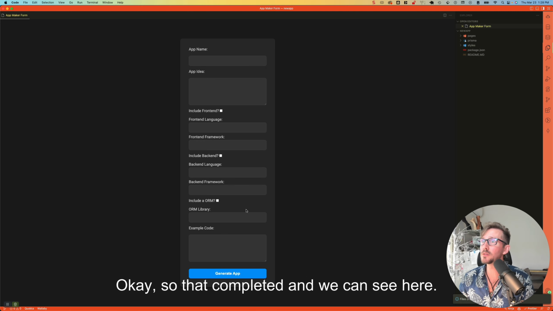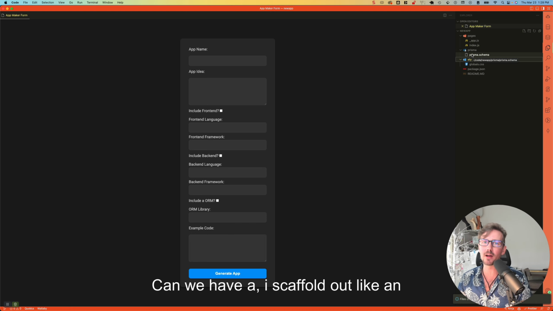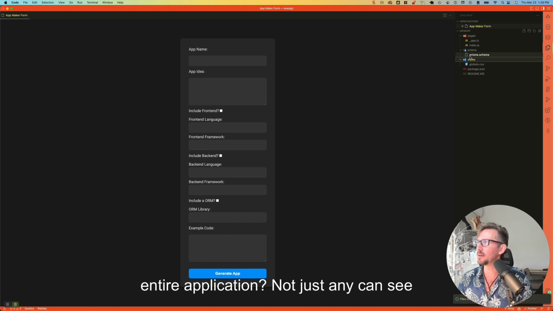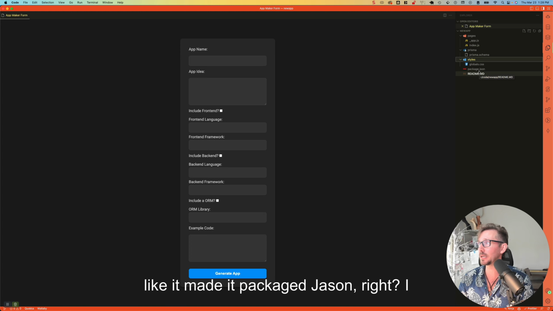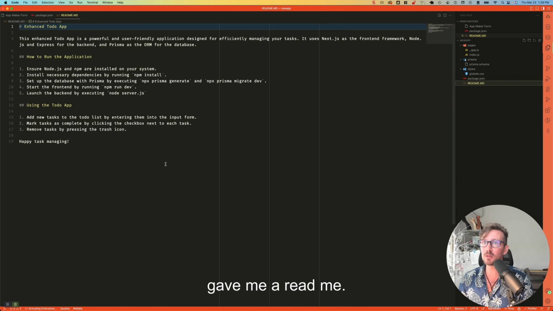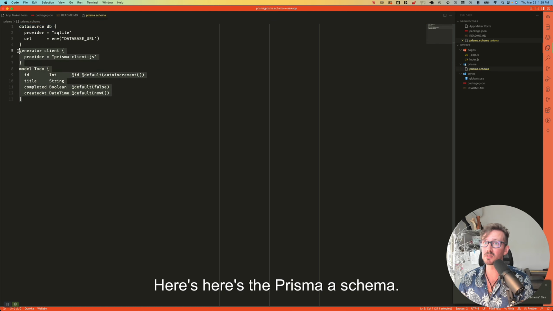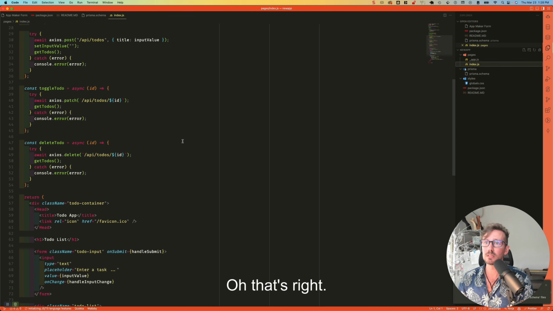Awesome. Okay, so that completed, and we can see here it's not beautiful. It's not the best, but it's kind of a proof of concept of can we have AI scaffold out an entire application. You can see it made a package JSON, right? It gave me a README. Awesome. Here's the Prisma schema, all this, right?